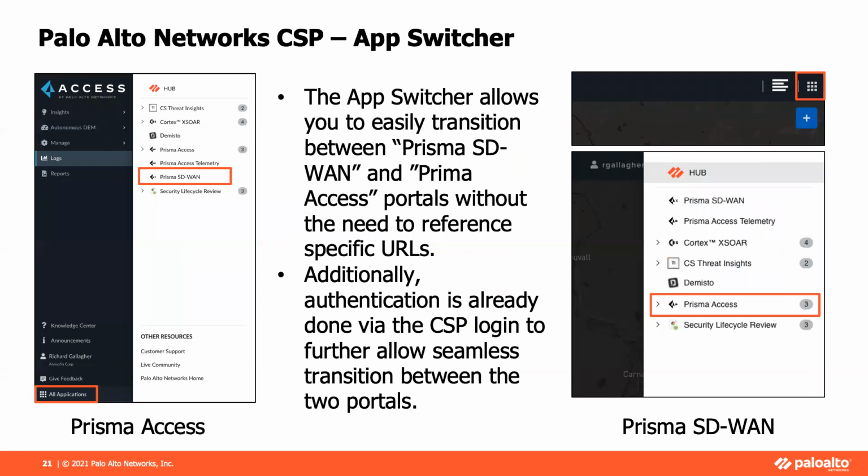Prisma Access and Prisma SD-WAN are two separate subscriptions, two separate services that your customers can implement and subscribe to, with two different interfaces. However, they can be joined together very easily with our app switcher, where a customer that has subscriptions to both of these solutions, and many do, they're both very popular, and many customers buy both. And you can switch back and forth using our app switcher to do that. It's a great tool.